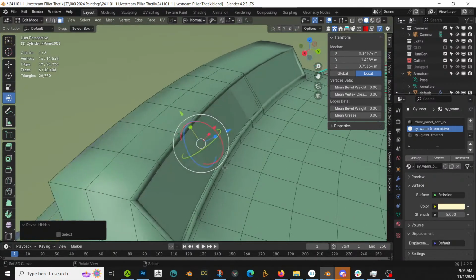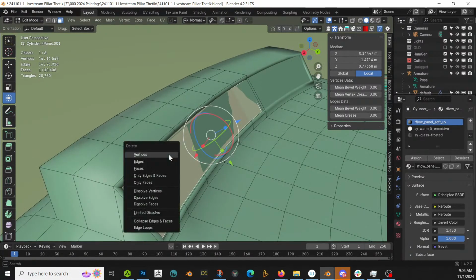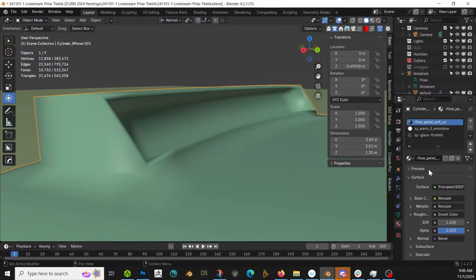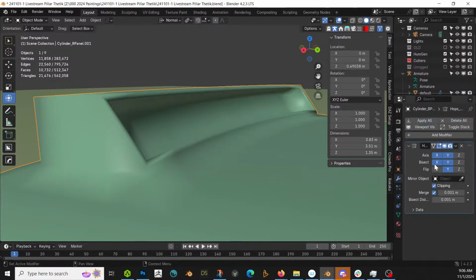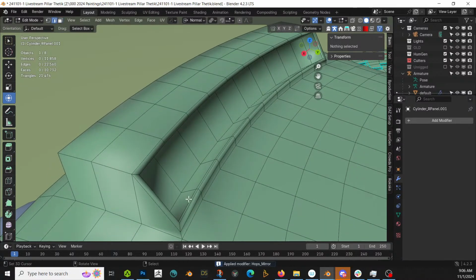Alt hide. Cool. Now, what the heck is going on here? X faces. I'm going to apply that. Cool. I see what's happening.